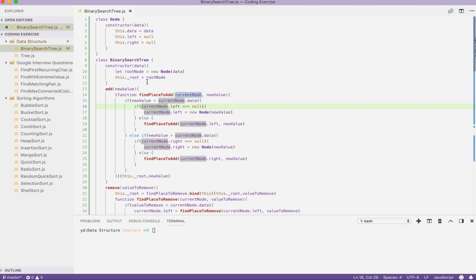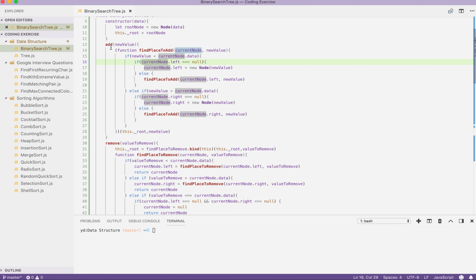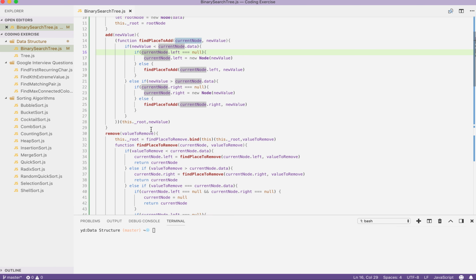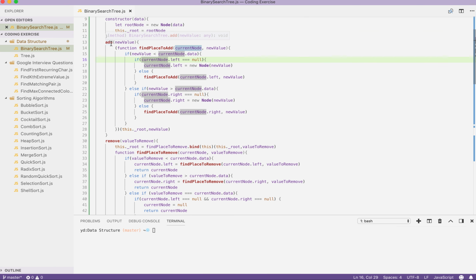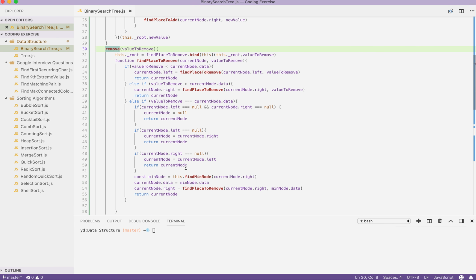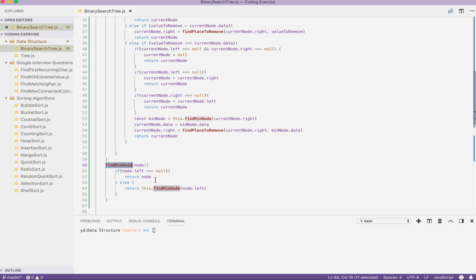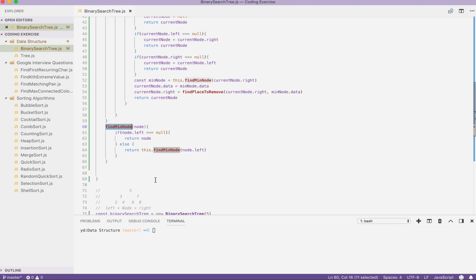Hi, in the last video, we created a simple binary search tree based structure, and we implemented two instance functions. One is called the add function, and one is the remove function. The remove function makes use of a helper function called find minimum node. And that's what we did for part one.